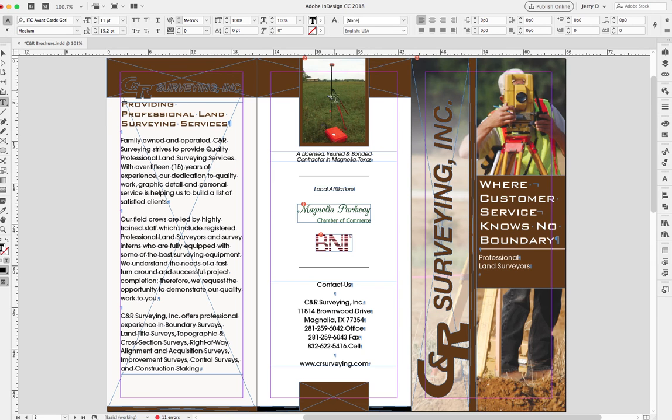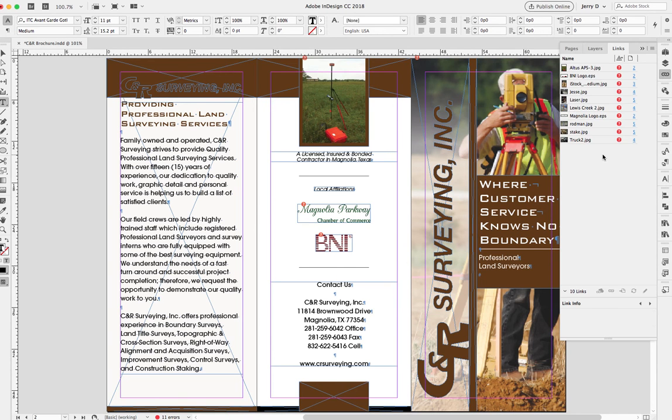Then we see there are other errors, these little question marks above the imagery. All that's saying is that the images are missing. So we're going to go over to the Links panel, and it's going to show us that there's a whole bunch of images missing. We click on one, and in this case, we can right-click and choose Relink.